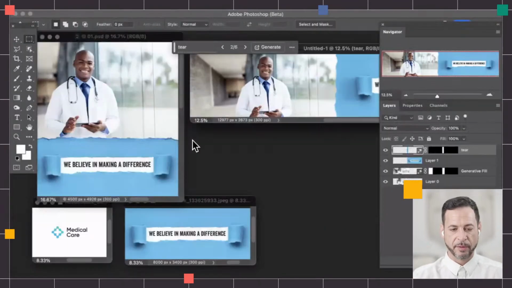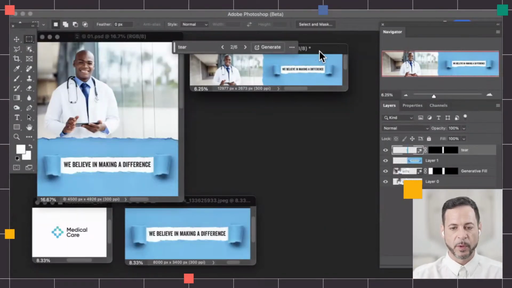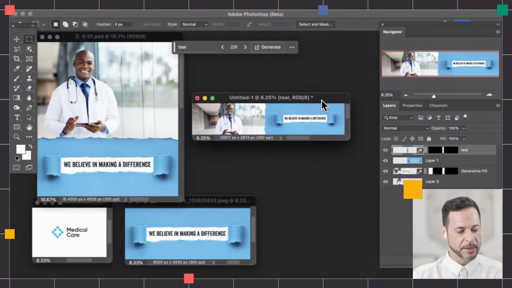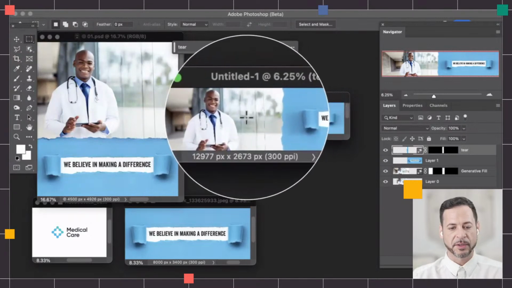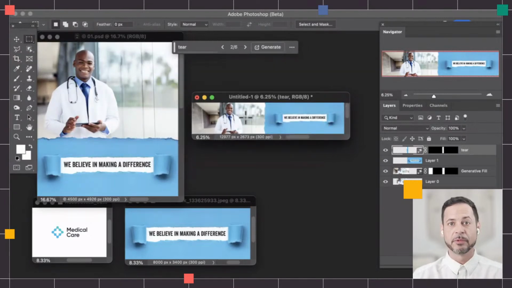Let's just get out of full screen here. There we go. We can use the exact same elements for creating a vertical ad or a horizontal ad. And this happens all the time.